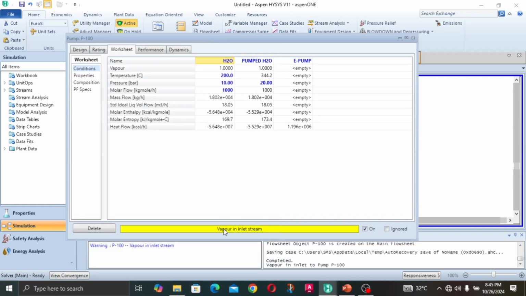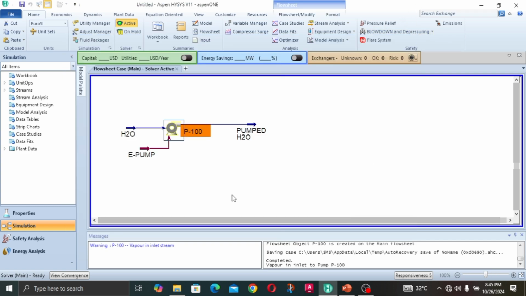And we have a message down here in yellow saying vapor in inlet stream. Basically telling us that there is gas inside our pump. And with that, ASPEN HYSYS cannot successfully operate the pump. So it has to be always liquid, 100% liquid, not 0.something. It has to be plainly 0.0 vapor fraction, 100% liquid, to operate a pump successfully. With that, we have successfully operated a pump.